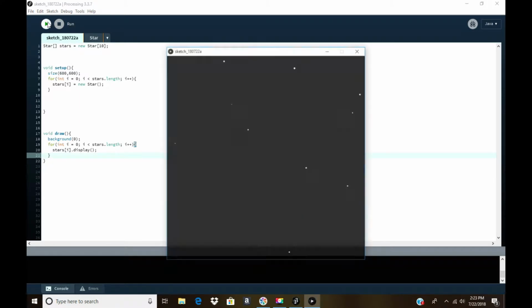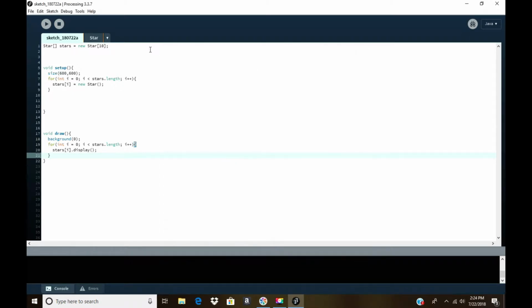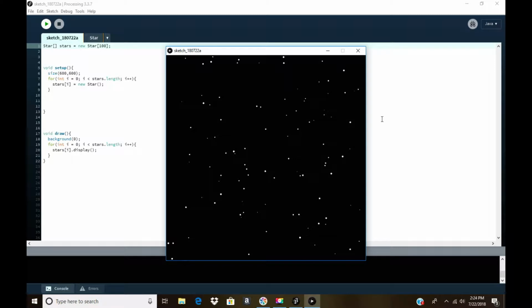So now when you run it, you have 10 stars. So if I count them, 1, 2, 3, 4, 5, 6, 7, 8, 9, 10. There they are. There's all the stars. And now I'm going to make it 100, and you can see it makes 100 stars, which makes sense.